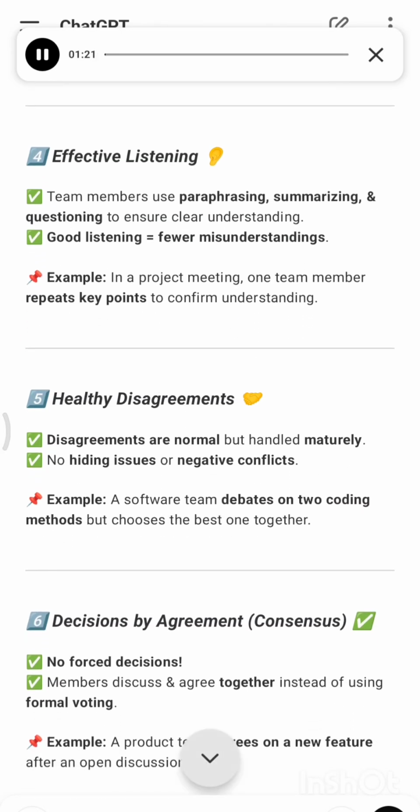Disagreements are normal, but handled maturely. No hiding issues or negative conflicts. Example: a software team debates two coding methods, but chooses the best one together.